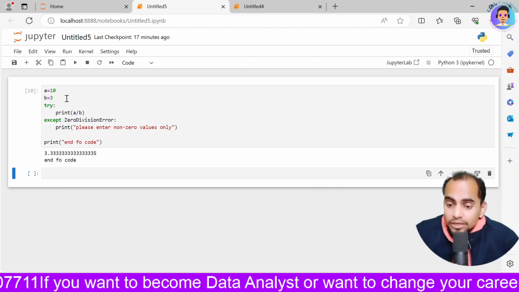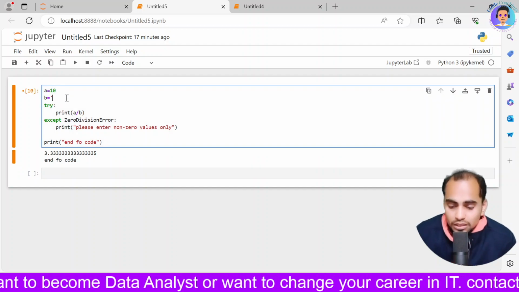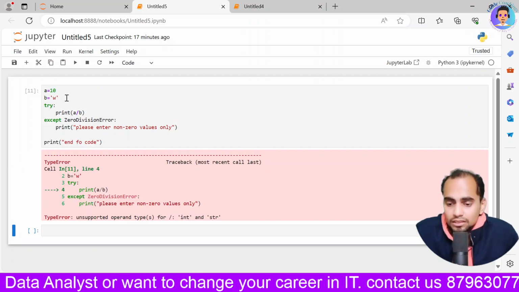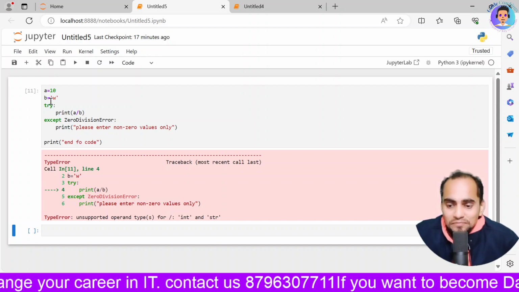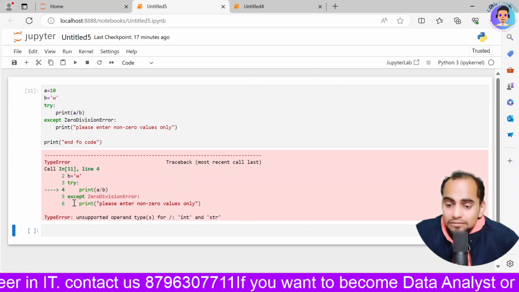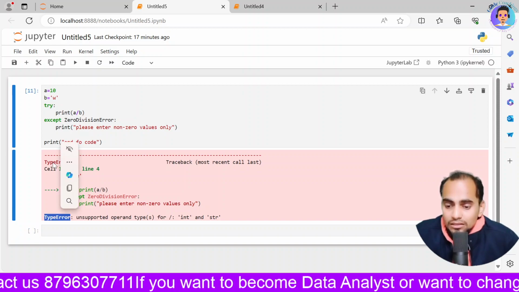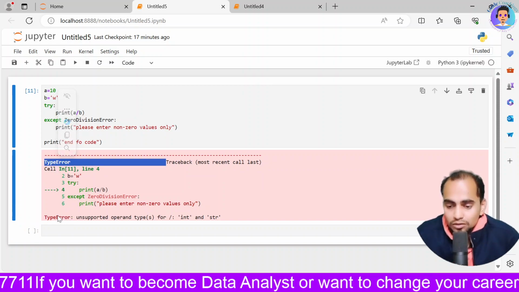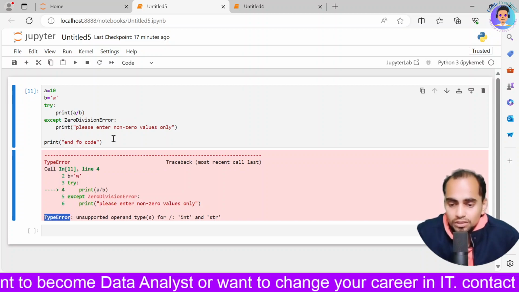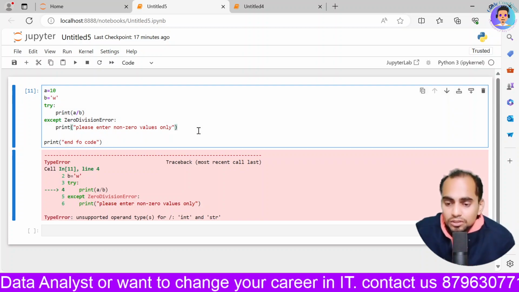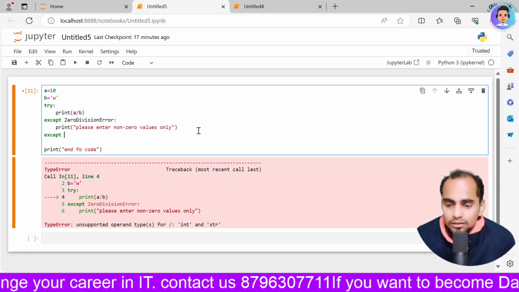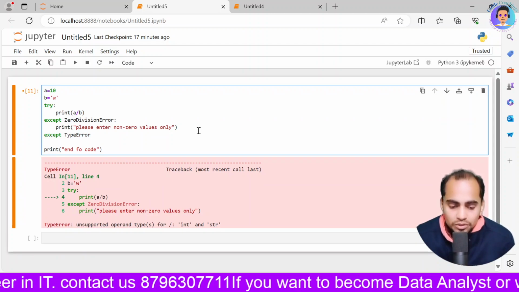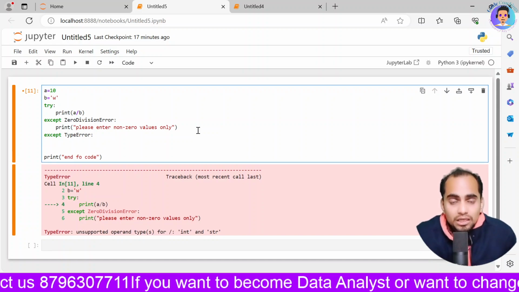Okay, now imagine a situation where a user comes and enters a value like this, and it executed like this. Okay, so what will happen now? In this situation, again this TypeError is there. So what I will do is simply copy this, and I will write one more exception over here, that except, and then I will give the exception name, and this is the exception name, by the way.